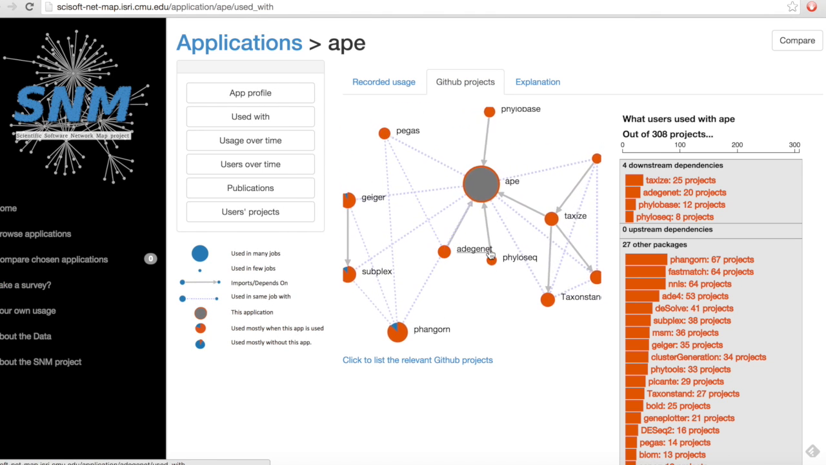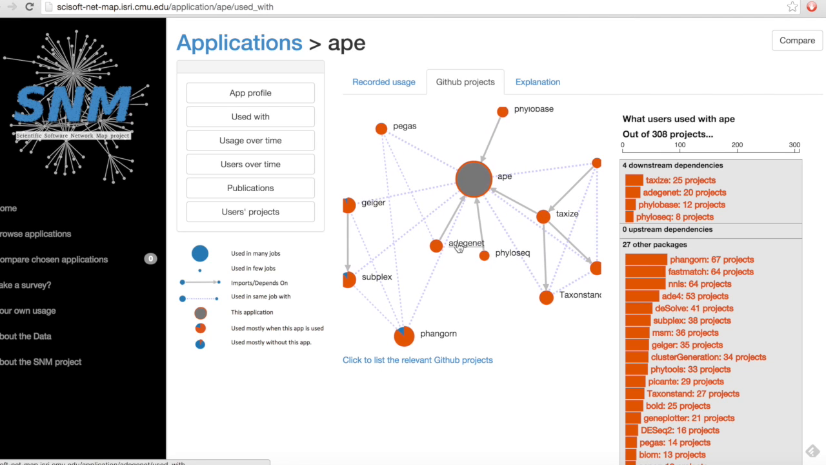Now this picture is very different. They're all mostly orange, meaning that they're mostly things that are especially used with ape. These gray arrows, which we couldn't really see before, are static dependencies. So that explains why some of these are orange. Phylobase, for example, has to be used with ape. Other things like Fangorn are independent in principle, but you can see that mostly people use them together.